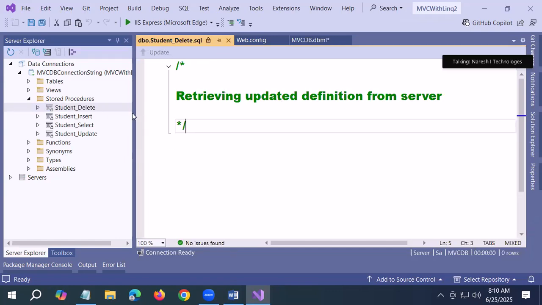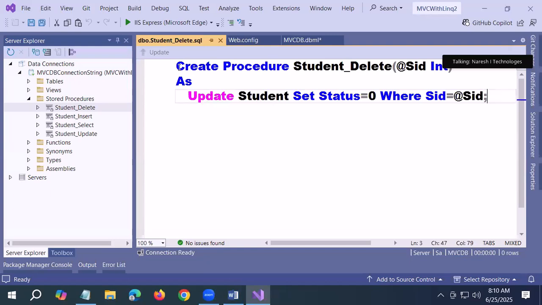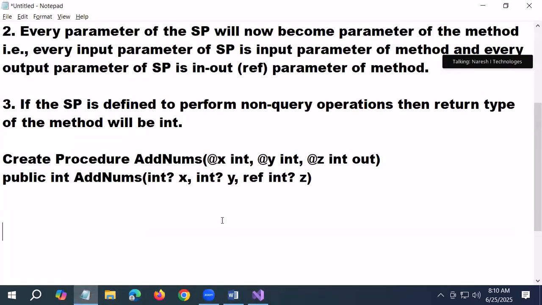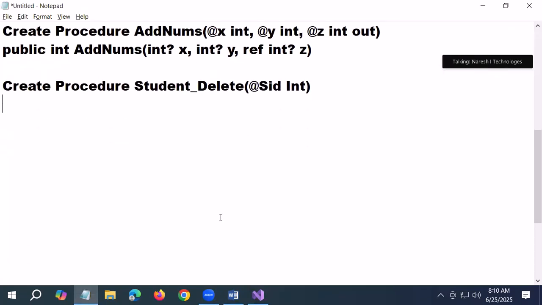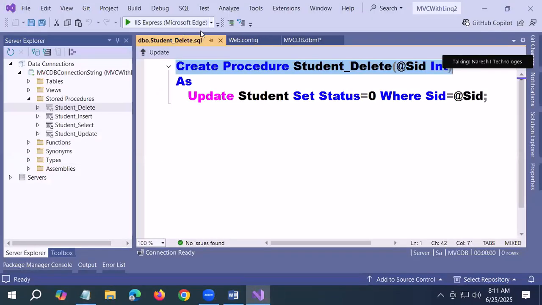These are the procedures we defined now. If I double click, it will bring you the information here. Or if you double click, it will bring you the procedure here. Come on, tell me a method for this. All of you open the mouth. Public int student_delete, int? SID. Yes, sir. That is a method. That is your method now.